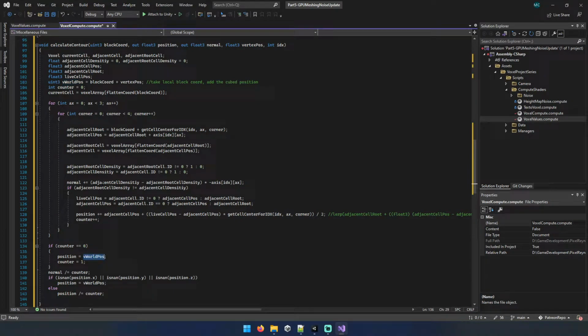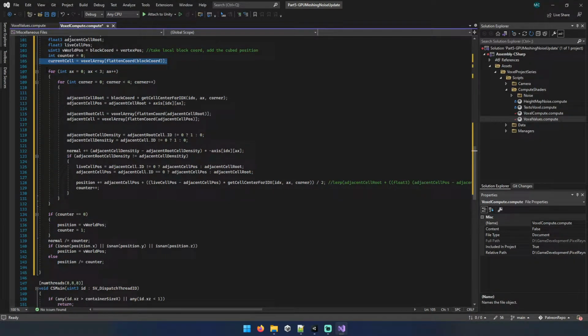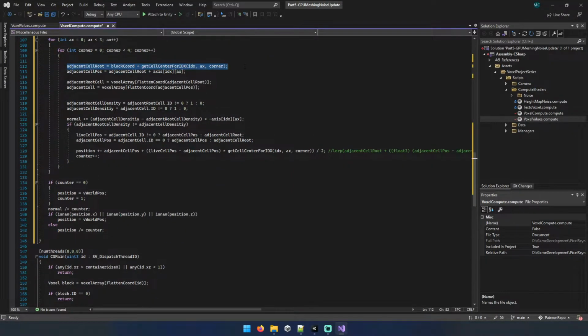We do as a fallback. Counter value and our current cell we go ahead and grab before we go through our loops. Then we're going to iterate over each axis in that first array we added, and then each of the 4 corners to check on that axis. Then we'll go ahead and set up our positions for each block we're looking at. So again, that's our local index plus the converted cell center from the array.